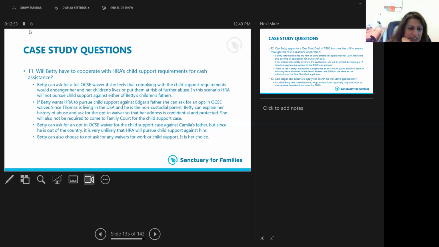With her daughter's father, I think he's still in her country of origin. So HRA will probably not pursue any child support against him because he is living there. Betty can ask for an opt-in. He's out of the country, for Camilla's father. So it's very unlikely that HRA will pursue child support against him.